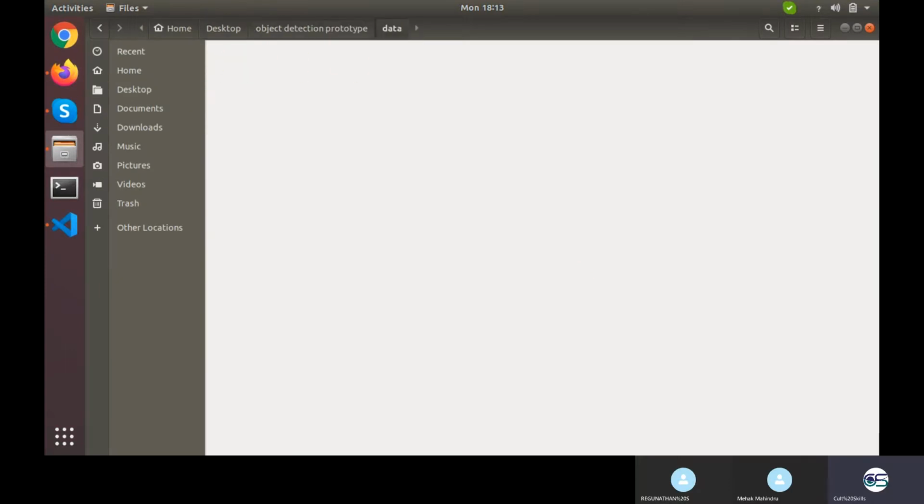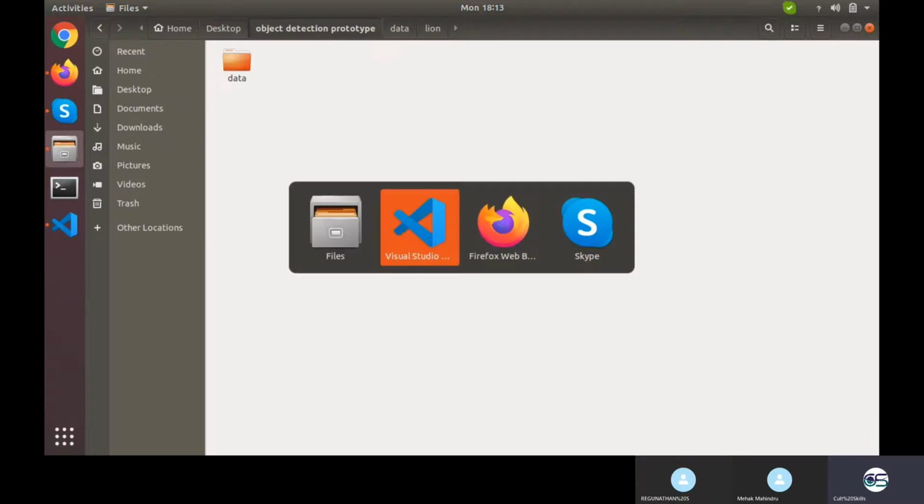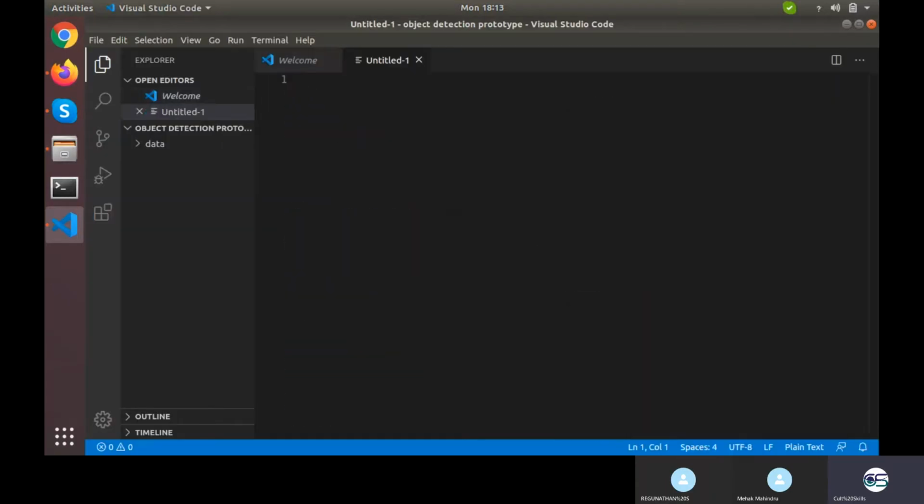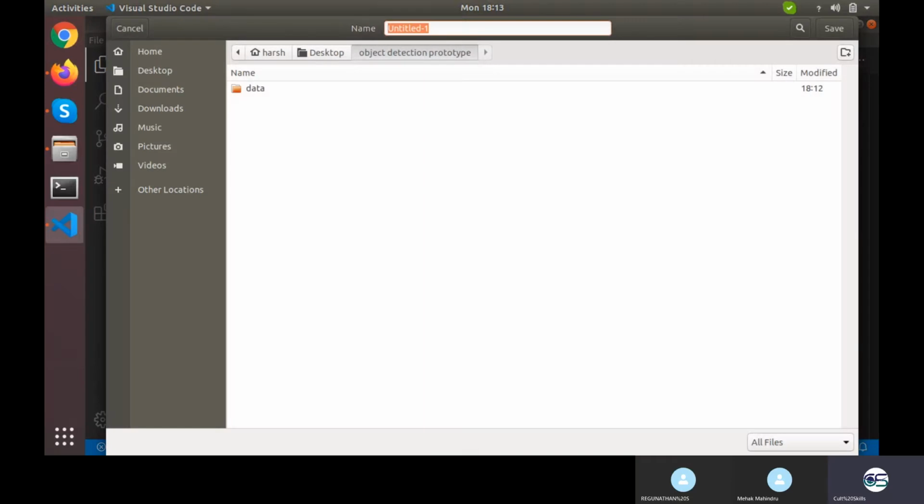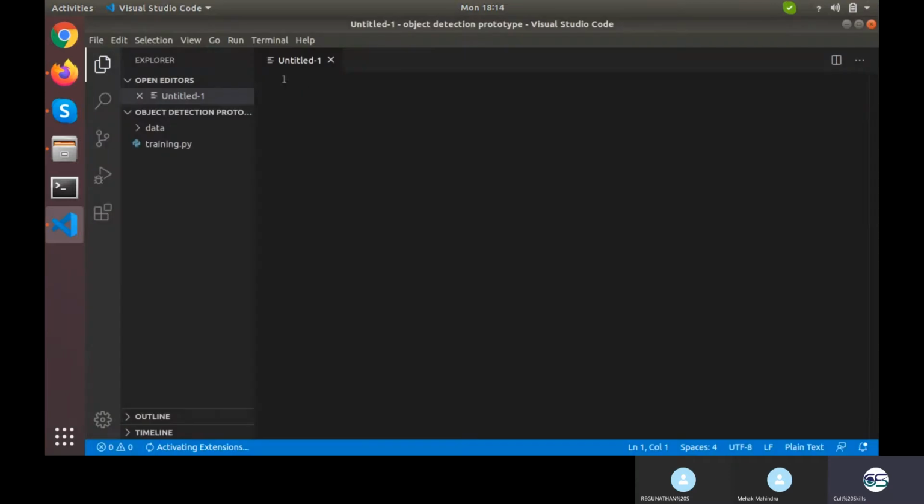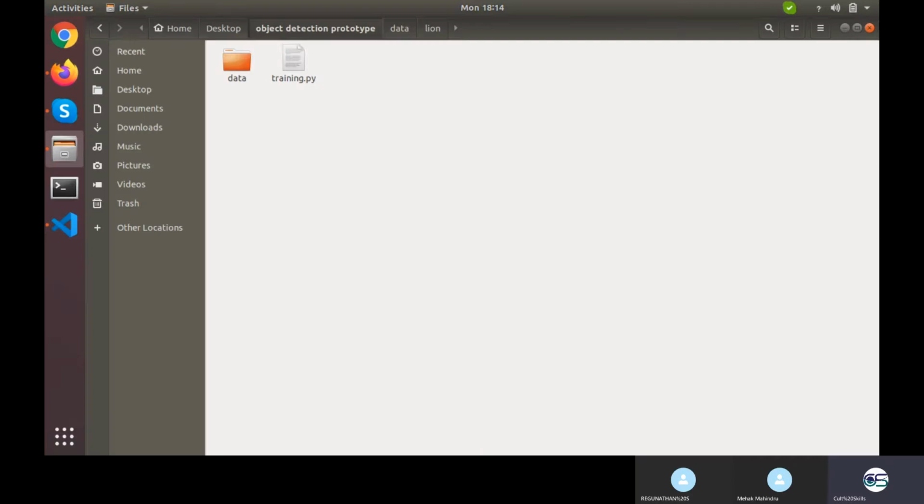Into it there is something like data. Into the data there are 3 folders. So basically 3 classes: elephant, giraffe, and lion. And right here I want to create a file with the name of, let's suppose, training.py. Fair enough. So this is what my training.py looks like right here.